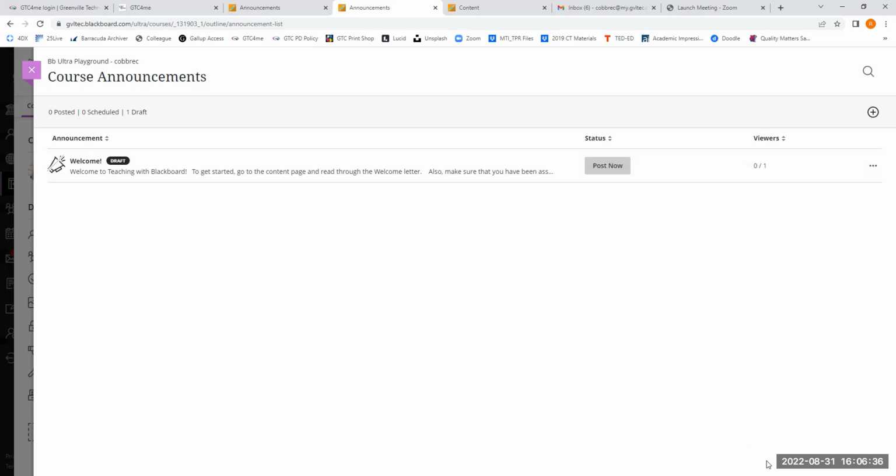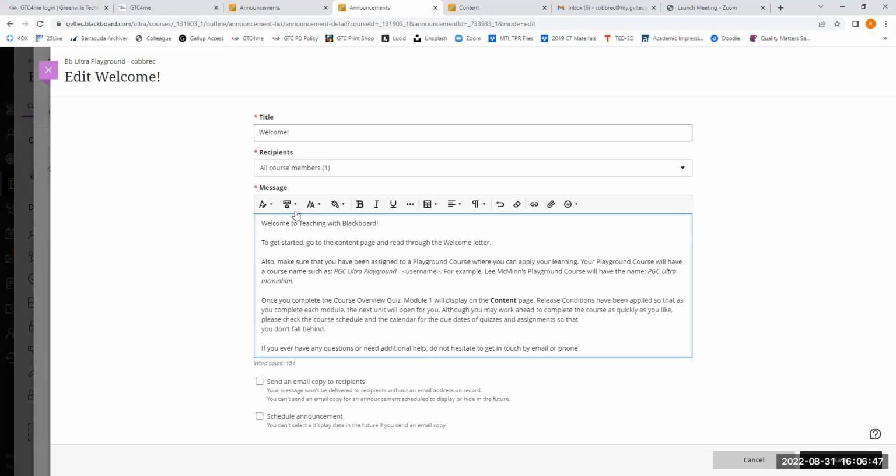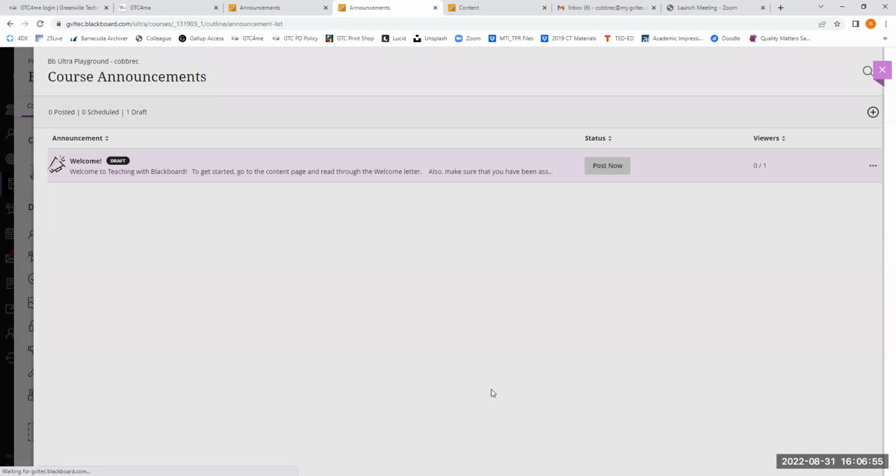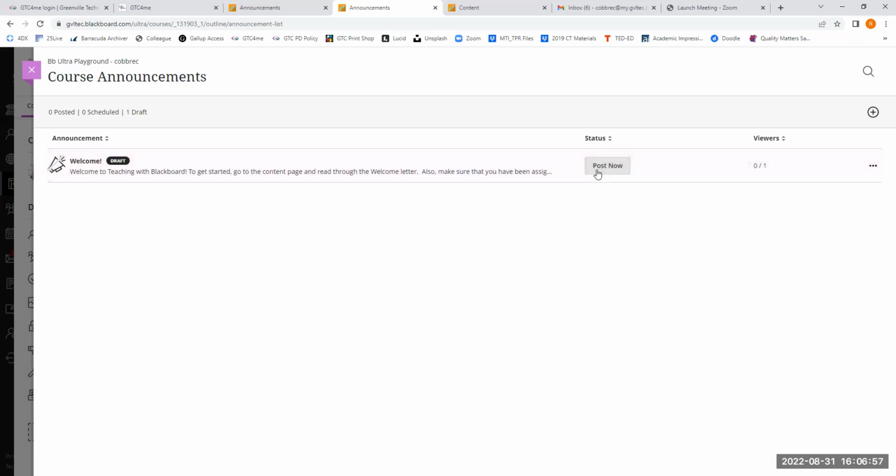So this is where you want to do one of two things. If you need to edit anything else, you can come over here to the right-hand side of the announcement, click the 3 horizontal dots, and click edit. Make your changes, click send email copy to recipients, which is what I recommend, and then click save. You can also post the announcement straight from here. If it meets your approval, then just click post now.